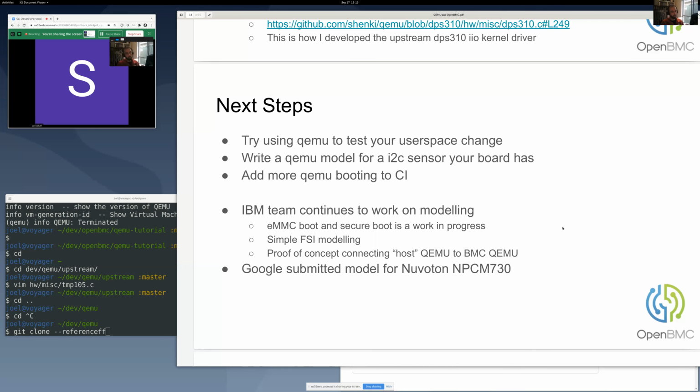The other bit of big news in QEMU OpenBMC land is that Google have been working with Nuvoton to do a model of the Poleg chipset, and so the 730 based machine that's in upstream OpenBMC, the GSJ, I can't remember what it's called, but one of the machines that's either merged or just about to be merged upstream. So that'll appear in the next revision of QEMU, and that'll be really cool to see.